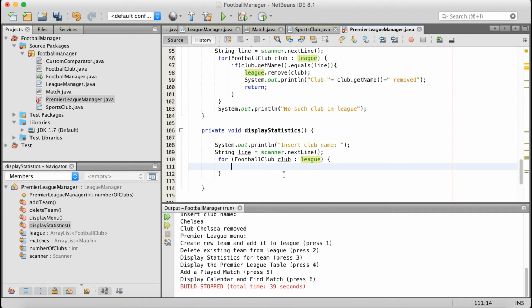Okay, and similarly, I'm going to have an if statement, similar to here. So I'm just going to copy this. As you can see already, for the delete team where we loop around to find the match, again we're looping around to find the match of what the user inputted. So now I'm going to have an if statement: if club.getName equals line.